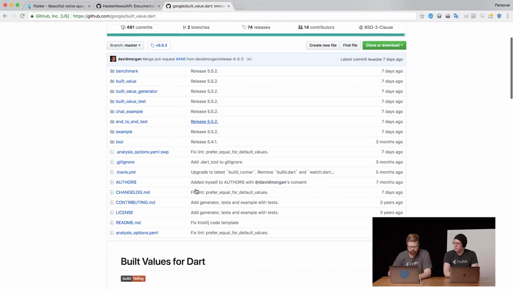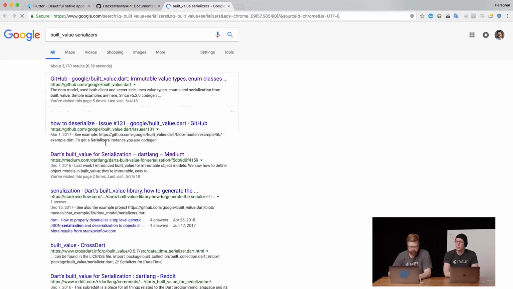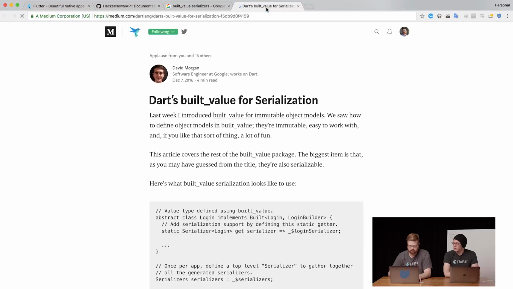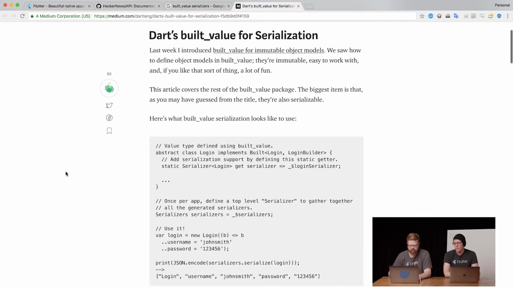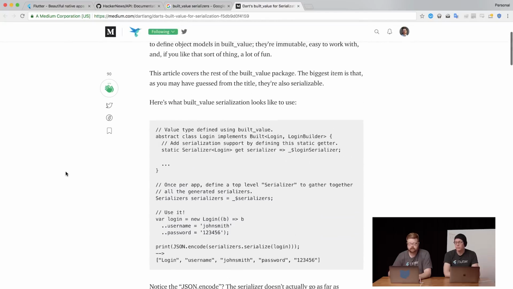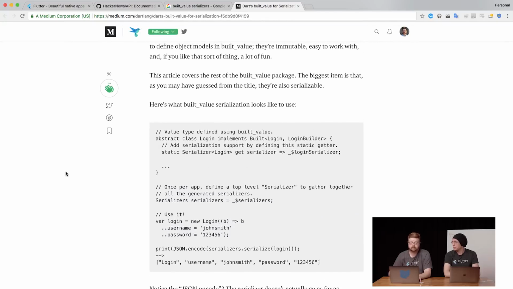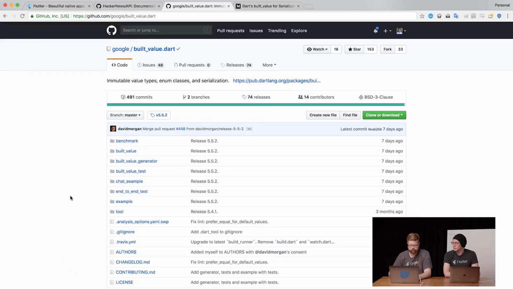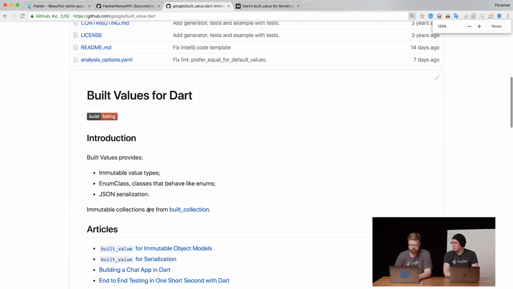There is a really good series of articles on Medium on built value and serializing. Is perhaps this what you're referring to? This is the one that David... Yep, those are the ones. I highly recommend you read all of those multiple times, because I did, in order to understand built value. Yeah, and you can get to them right from the GitHub repo, I believe. I believe he actually links them right in.